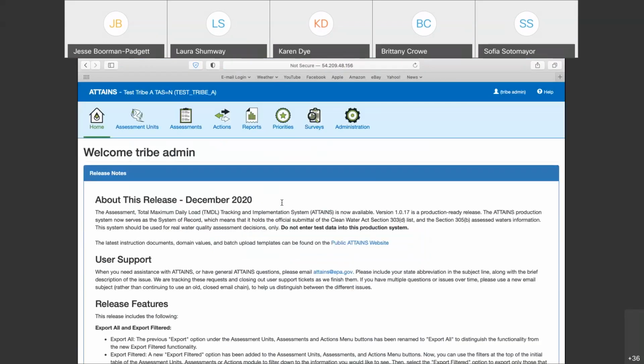And then this is what it looks like when you get into ATTAINS. You can see that this will have your organization name. So it will say the name of your tribe up here. This just says test tribe, and this is actually our test tribe without TAS. So it's TAS equals N.